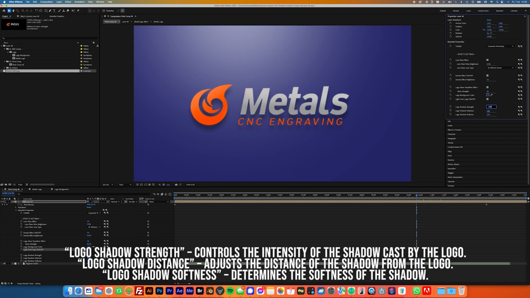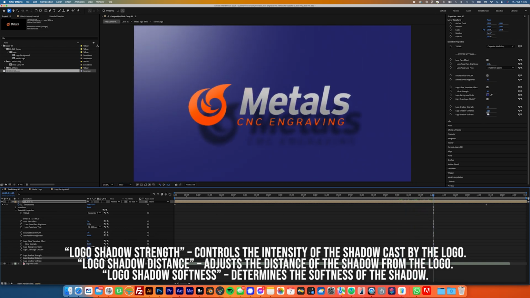Logo Shadow Strength controls the intensity of the shadow cast by the logo. Logo Shadow Distance adjusts the distance of the shadow from the logo. Logo Shadow Softness determines the softness of the shadow.